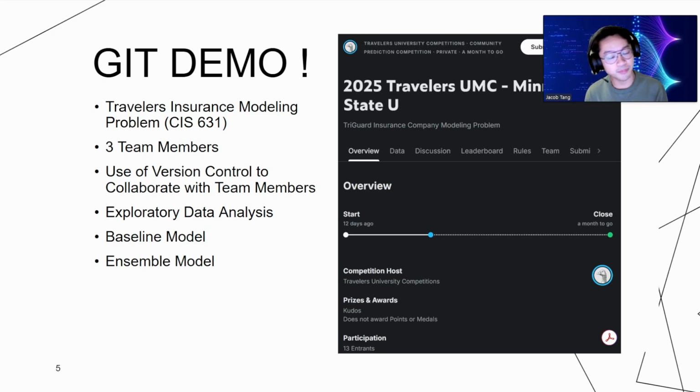So in this demo, I'm using a project in my CIS 631 class. It is a Kaggle competition from Travelers Insurance. In this project, we have to predict, based on data, if a user is liable for some kind of claim. We have 3 team members, and we are using version control, GitHub, to collaborate between us. In there, you can see code for EDA, exploratory data analysis.